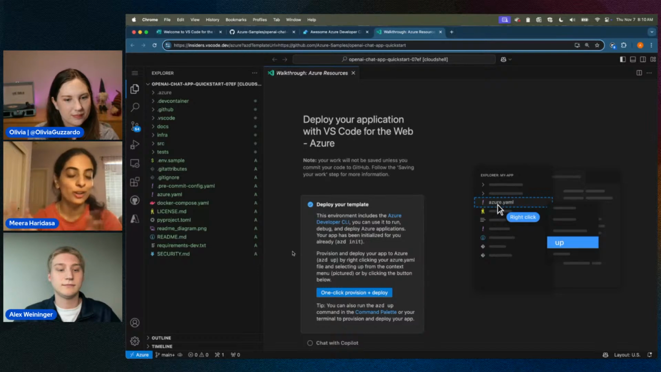Today we won't be taking a really long time to explain each of the steps, but developers, when they come in here, can immediately click on a template, get started in the environment, run AZD up, or click this button that we have here, one click provision and deploy, and they're pretty much ready to go. There's nothing else you need to do.